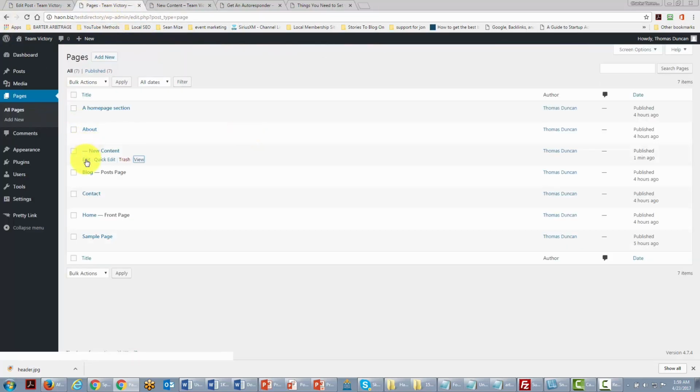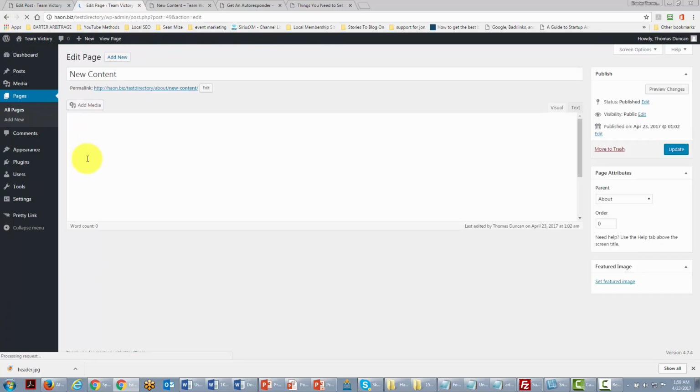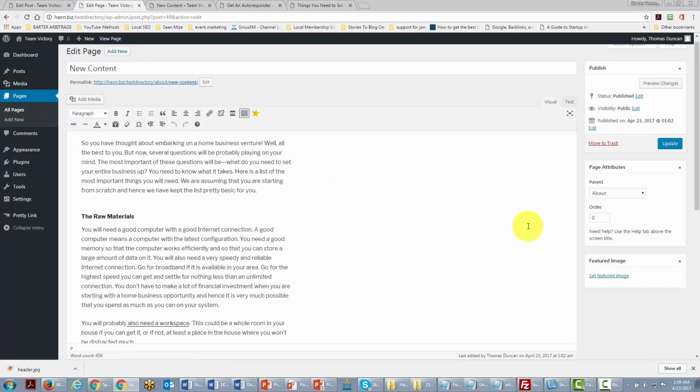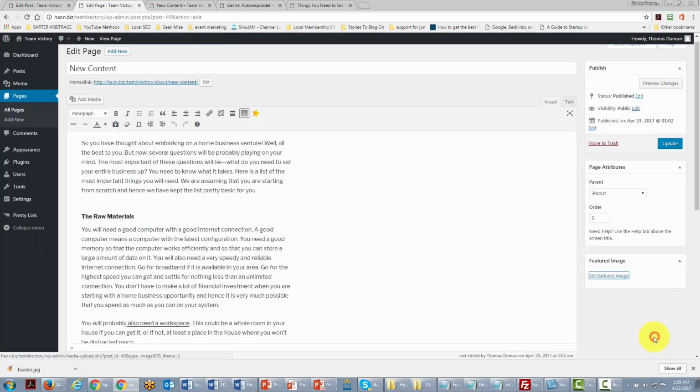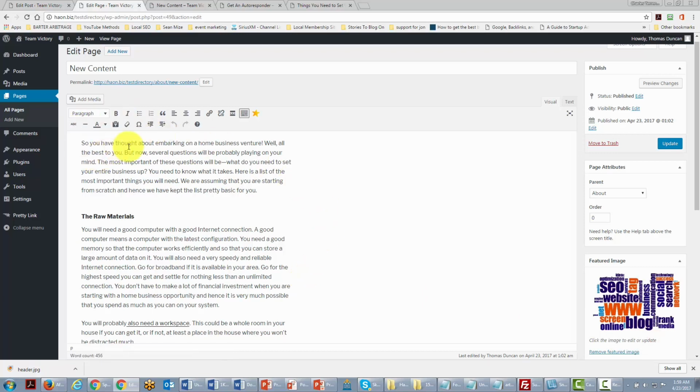Now, there's one other aspect to our post that we'll need to take a look at. What we can do is set a featured image that's going to appear at the top of our content. We can click this link and feature our content. Now, it's not going to appear inside of the text as we did before, it's going to appear on top.